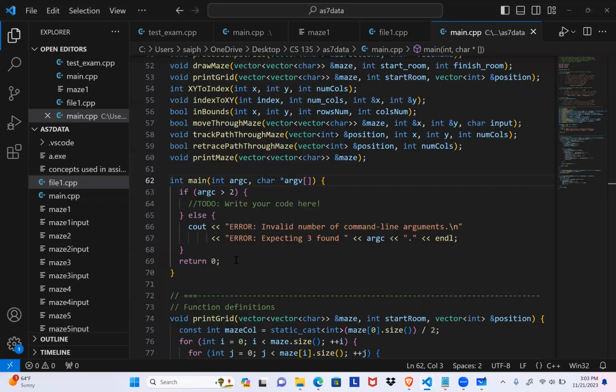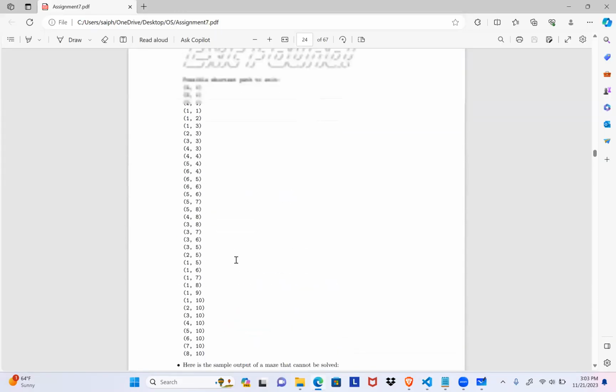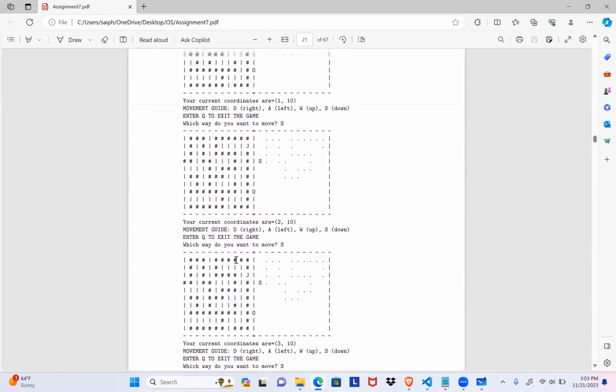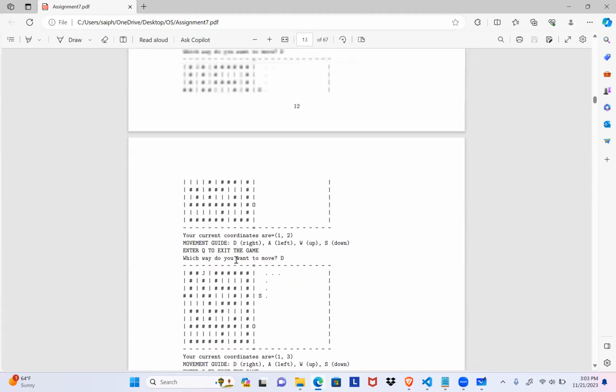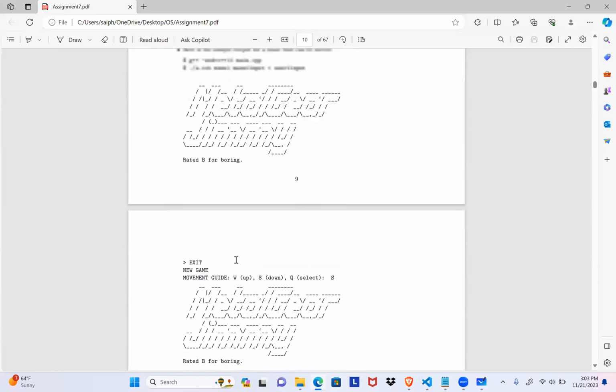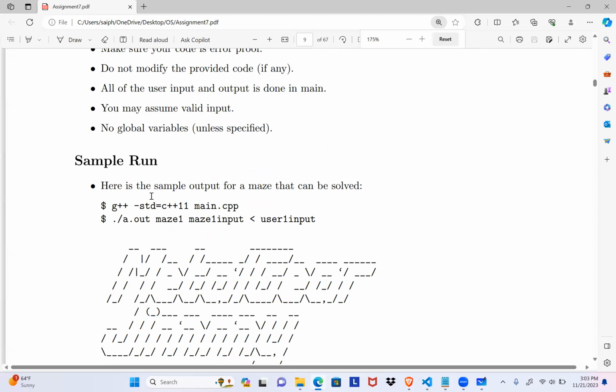And now let's start with the first part, which is command line arguments. In the handout shared by Professor Ben, the instructions to compile the program and run the program are provided. So this is how we compile a program.